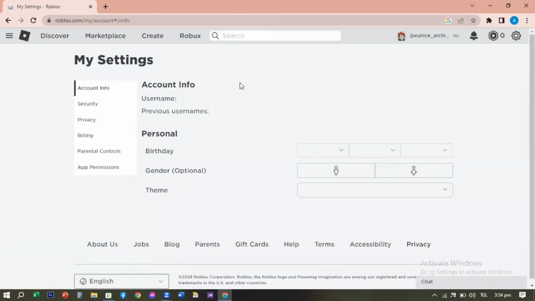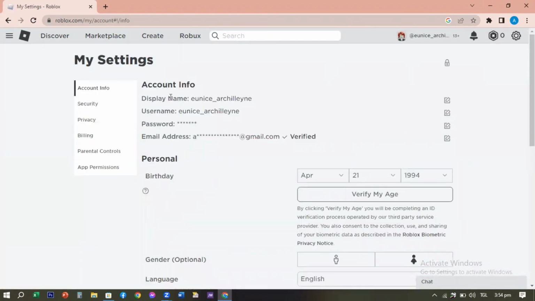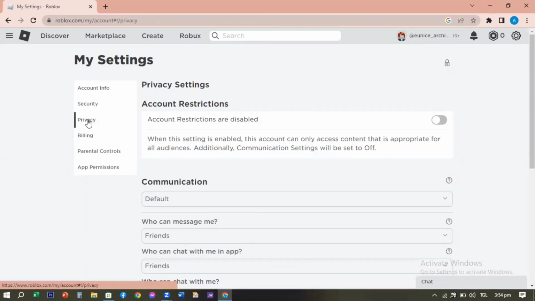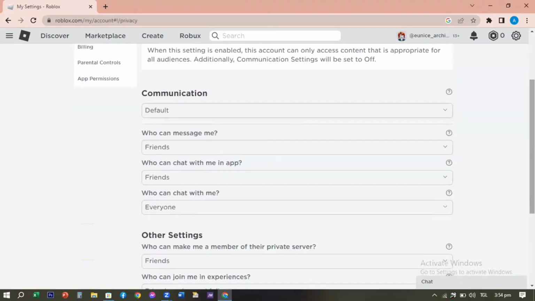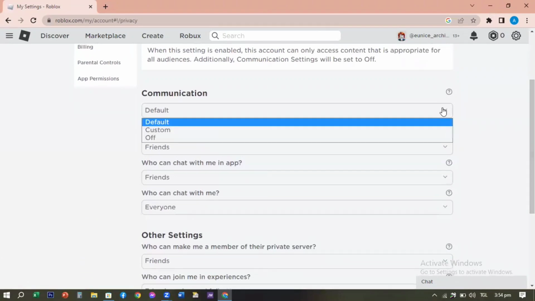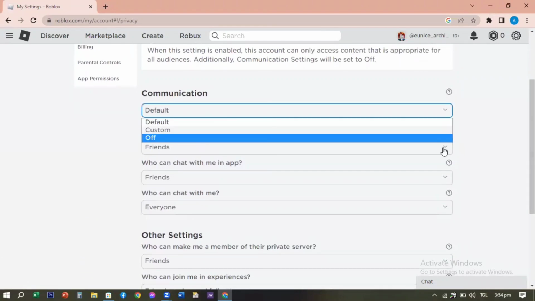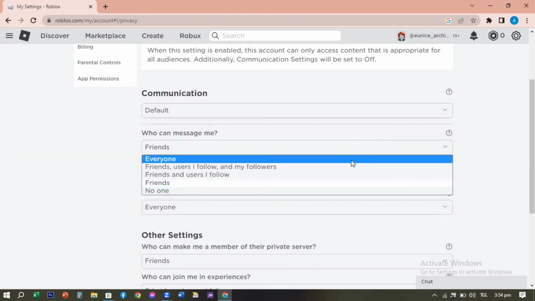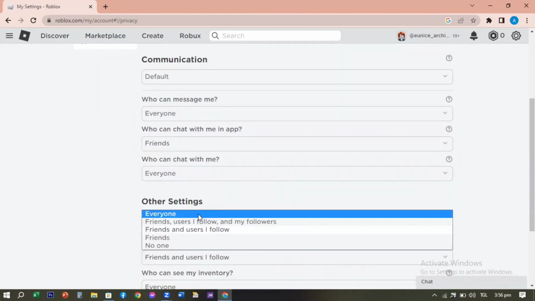On the top right of your screen, click on Settings and select Privacy. In here, make sure you enable account restriction. And under communication, make sure that your option is selected to everyone or friends.